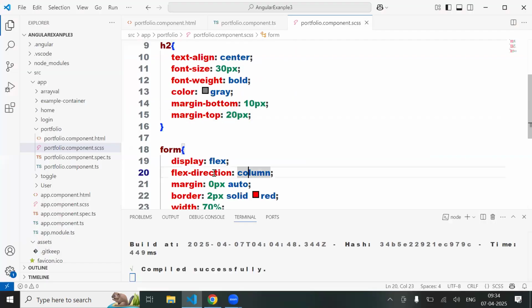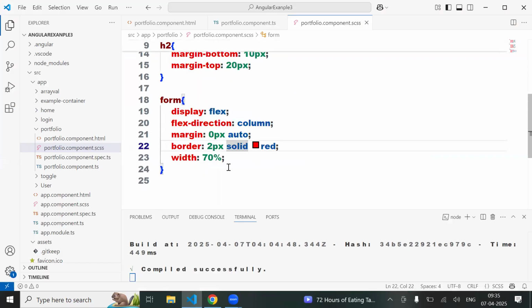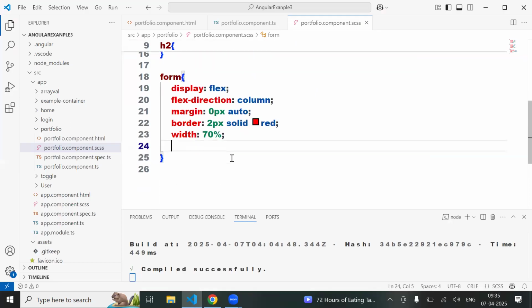So here I make display flex. Flex direction is column. And then I created a margin bottom width. Now what is the next thing I need to do? I need to create a box shadow.